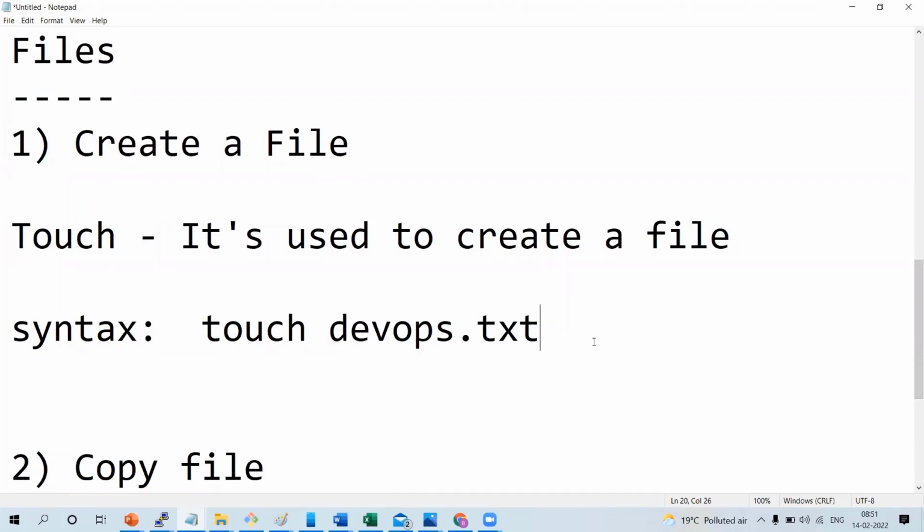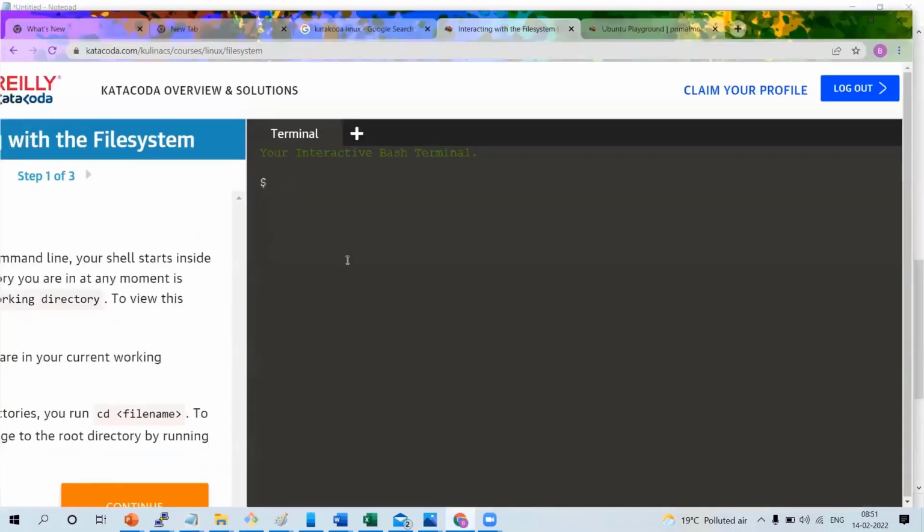So what will happen is a file will be created now. So devops.txt file will be created. So let me go to the terminal again here. So what is the command? Touch. I told you it's the touch command.